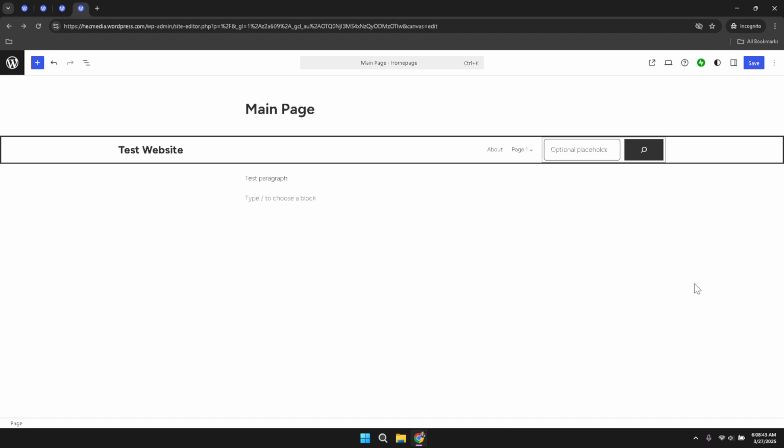Now that you are in the site editing mode, locate your website on the dashboard and click on it to begin editing. This action will bring you to the main editing workspace, where you have the tools to change the appearance and content of your website.